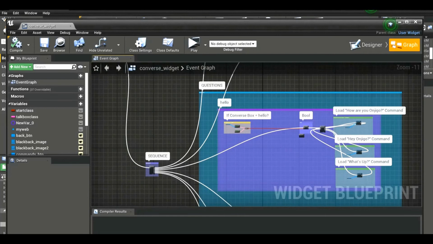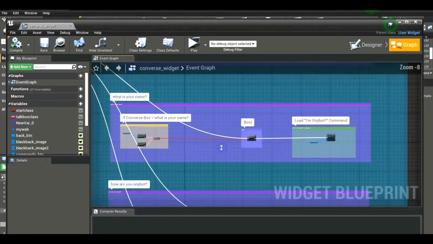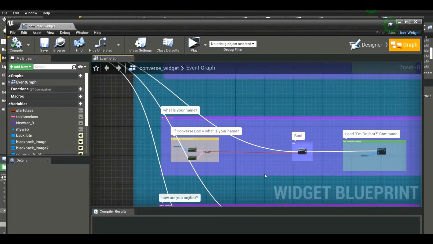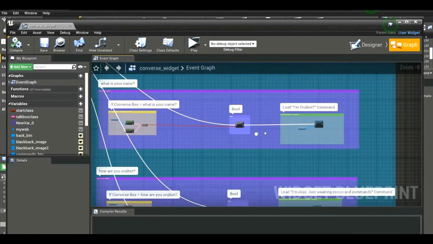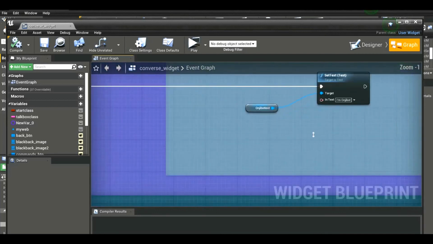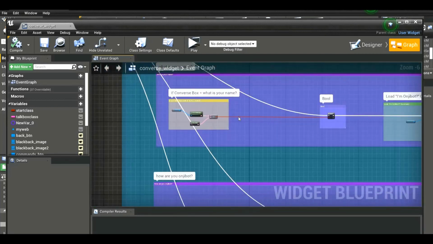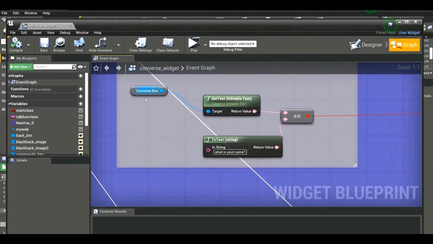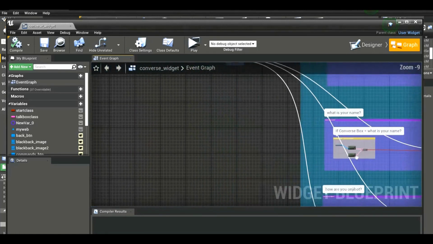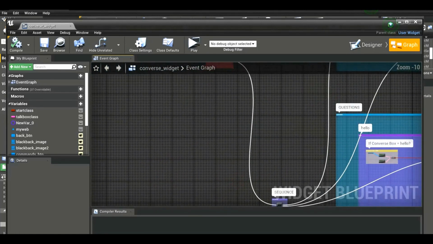And that's only for hello, but I can do the same thing for the questions like what's your name, and if I continue to click enter, or the enter button, then I can toggle between different answers. But in this case, I just have I'm Onjibot. So once again, everything's the same. We have the converse box, which when I'm typing to it, if it equals what is your name, after I press enter.